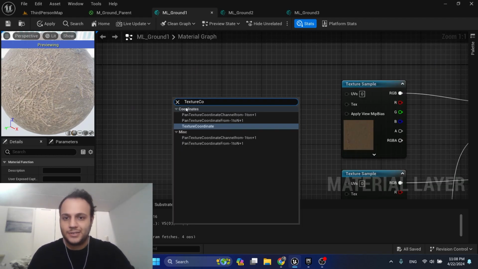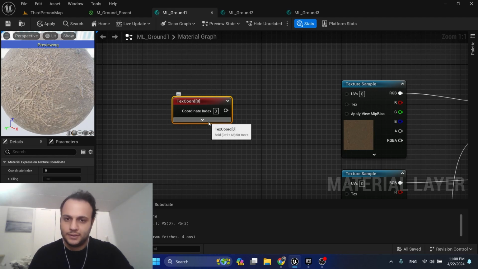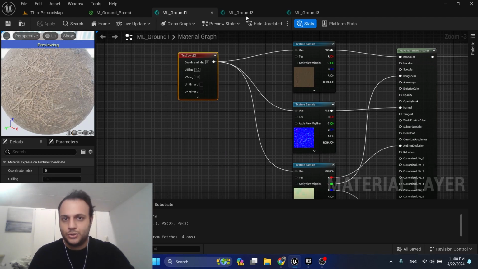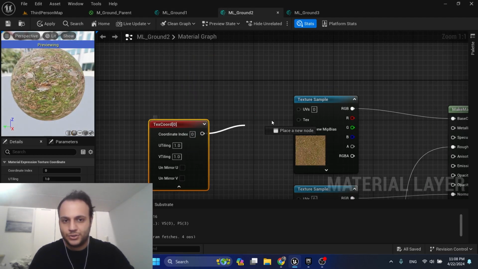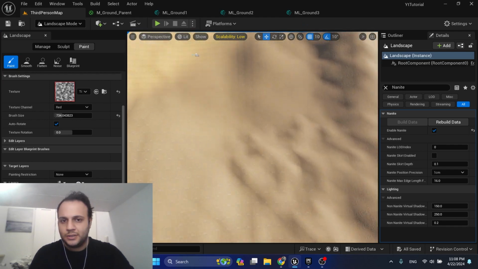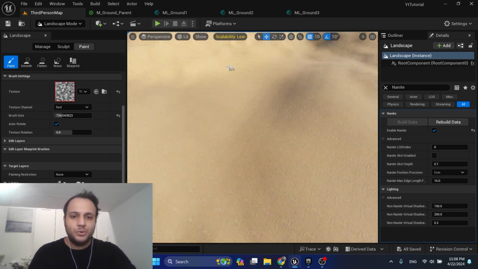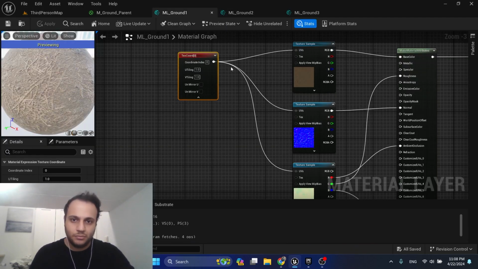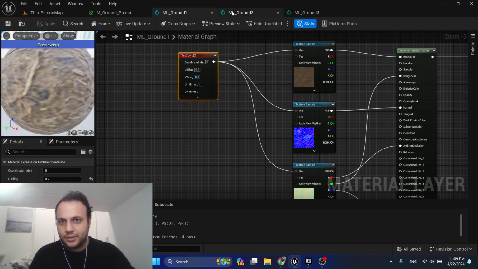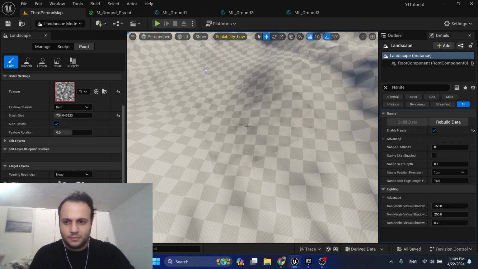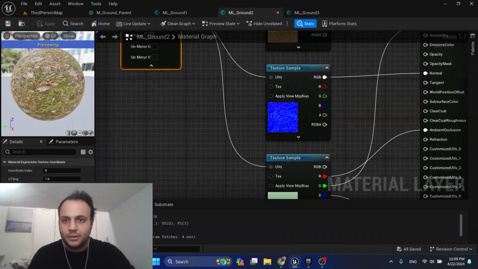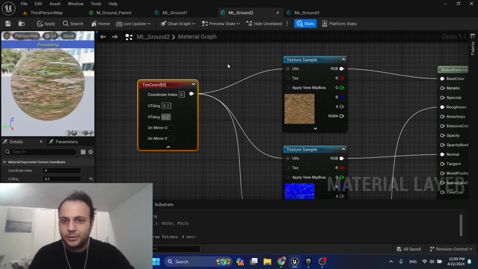Okay. Yes, texture coordinate is the node we need. You should just connect this node to your UVs. You should do this for all of the textures you have. So U and V would determine how your texture would be repeated on your material or on your surface. I think if I choose a value like this, it would make more sense. Yeah, it's a little bit better. Not much, but yeah, definitely better.